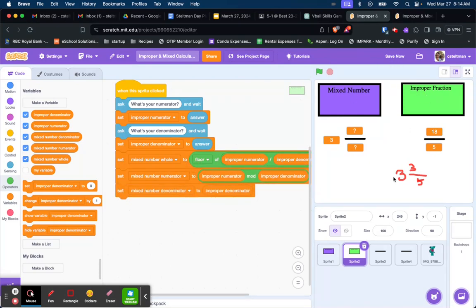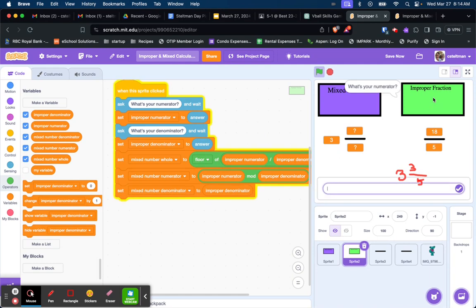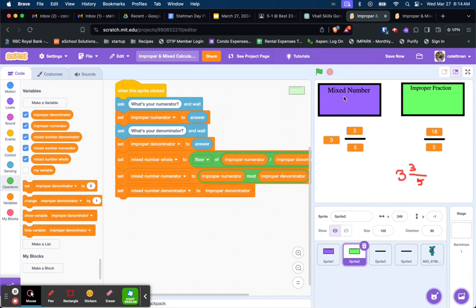So we're going to try 18/5 and we hope we get 3 3/5. 18/5 and we get 3 3/5. That works great. Now let's try it the other way. If I click on mixed number and I say 6 2/5, we can see 6 times 5 is 30 plus 2 is 32. It works. We've got a full project. That is awesome. Love it.